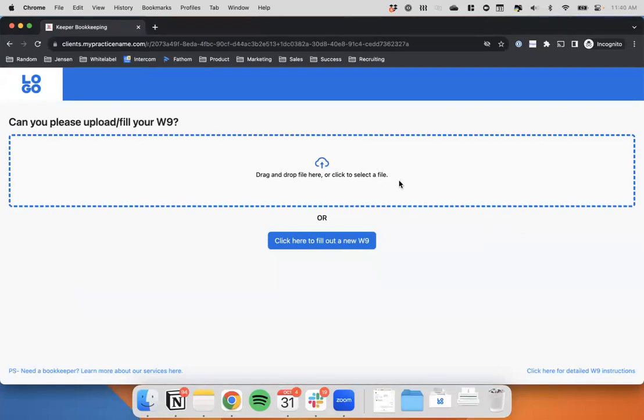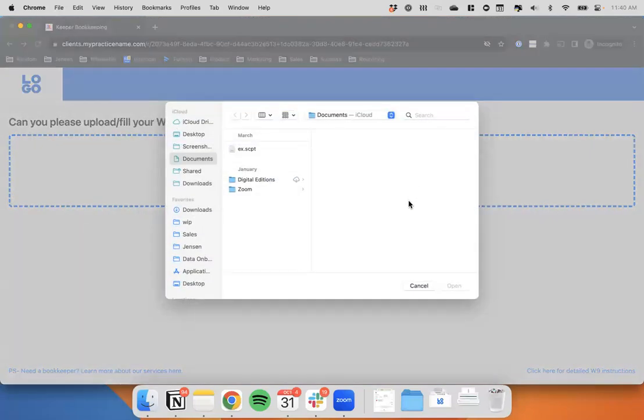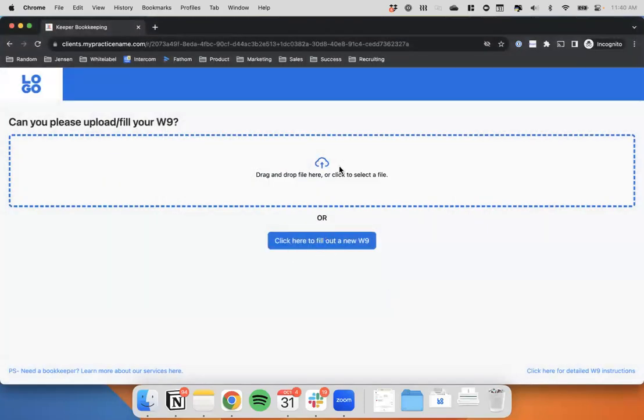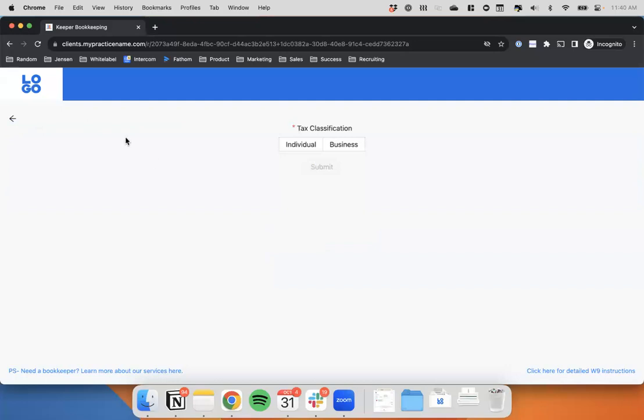Okay, a couple options here. So they have the ability to drag and drop a file. And if they're on mobile, by the way, if they click this, it will open up their camera so they can take a picture of their W-9. So they can either drag and drop a file, or they can click here to fill out a new W-9.